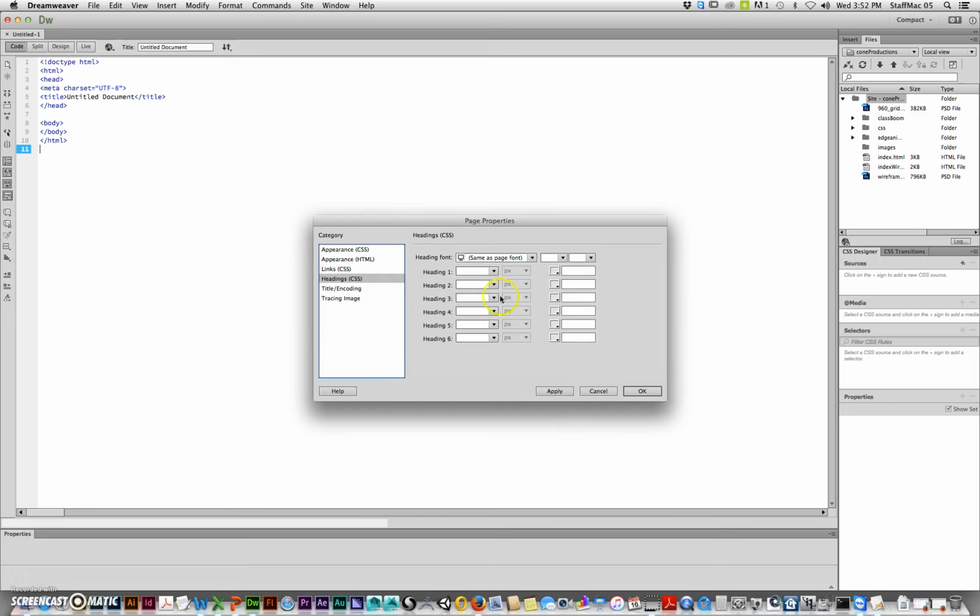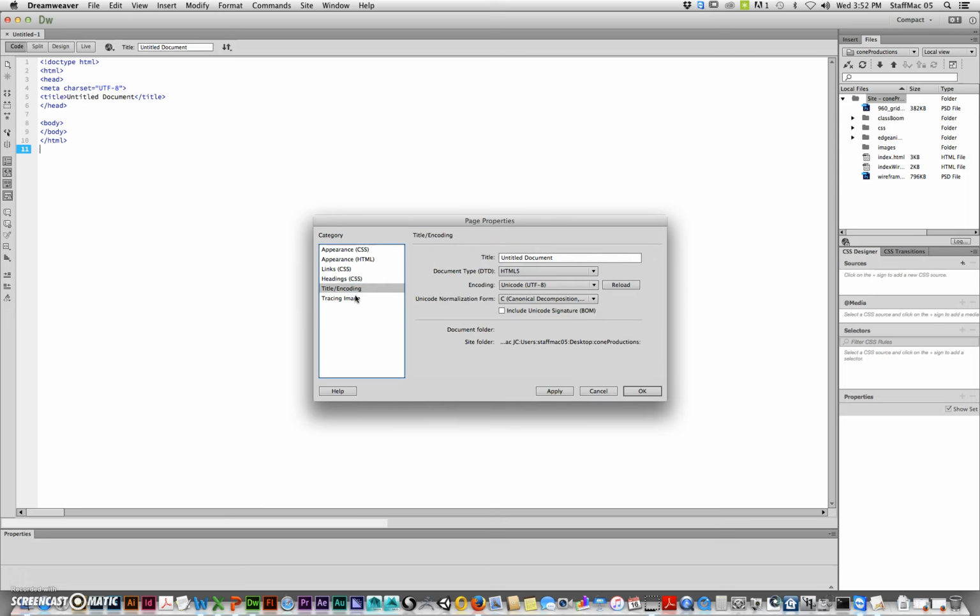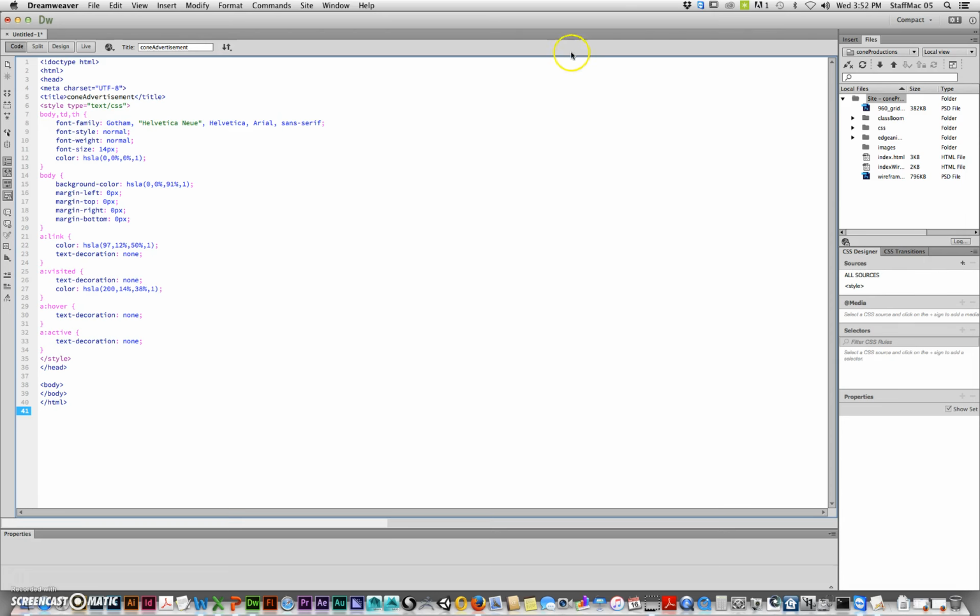Headings, I'm not going to concern myself with that. I'm just going to let the default headings be as they are. Title and encoding, that's all fine too. This is basically standard. Well, I can put the title in here instead of having to write it up here. You'll see when I write it here, it actually will change up there. So we're going to say Cone, oops, I must have caps lock on. I do. Cone advertisement. Okay. And that seems great. Tracing, not worried about that.